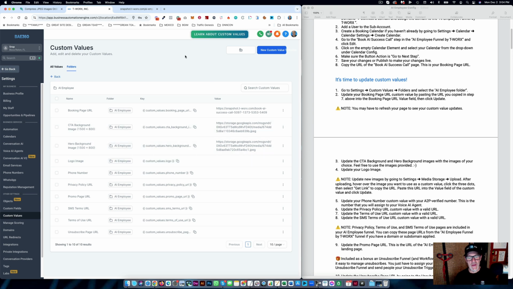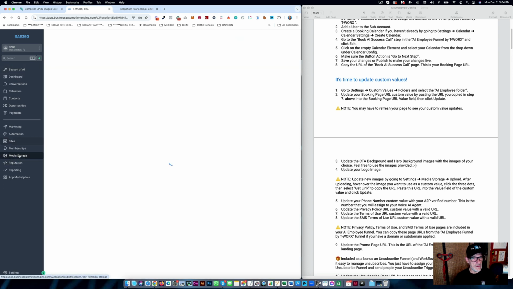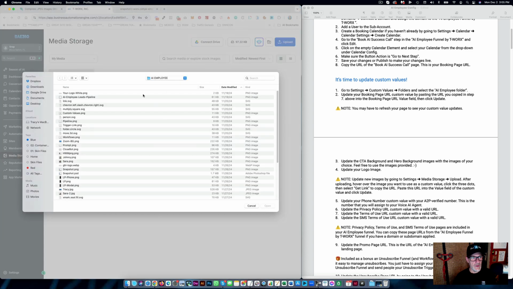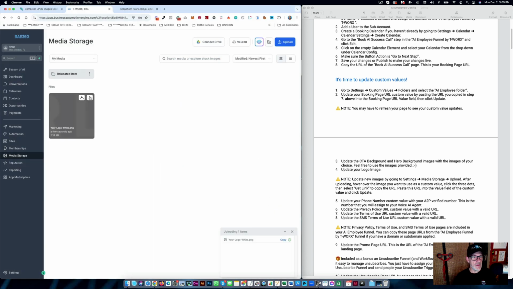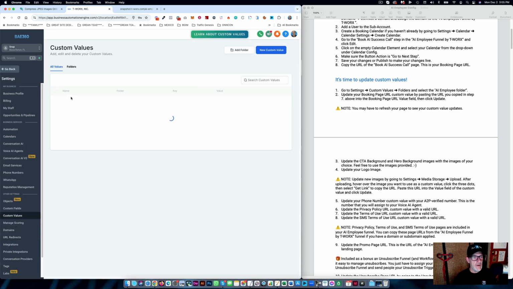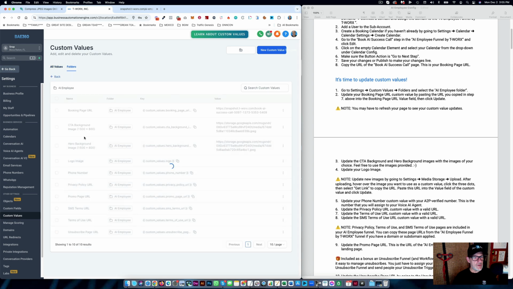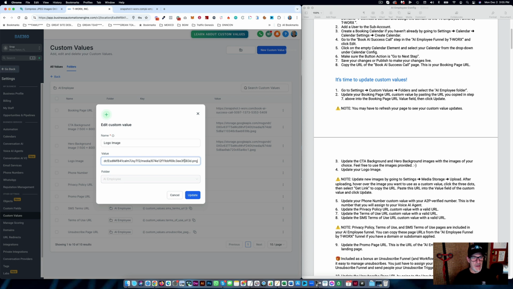But if you wanted to add your logo image to your sub account here, the easiest way to do that is go to the media storage item here, select upload, and I'm going to do your logo white PNG here. I'm going to open this. So I'm going to upload that, and now I'm going to click on the three dots and select get link. So this is the link to this image. Okay, so now once I click get link, I can go back to settings, go back to custom values and go to my AI employee folder, and go into the logo custom value and paste my URL for the image I just uploaded. Okay, so I'm going to update that.